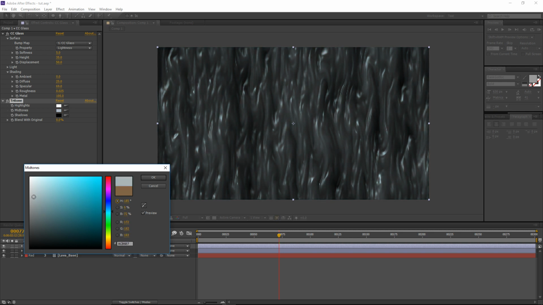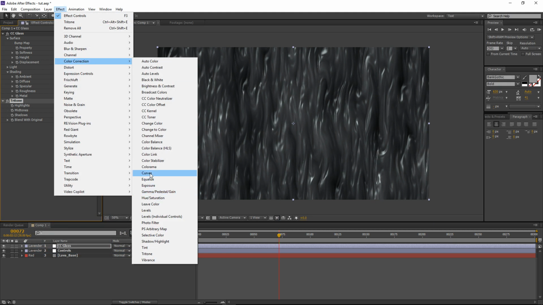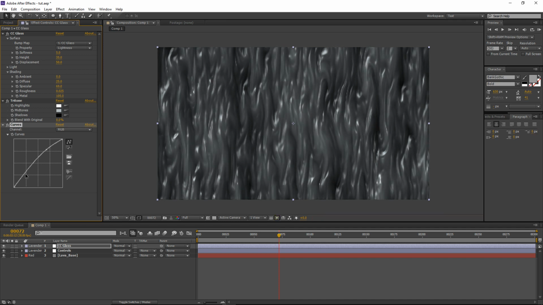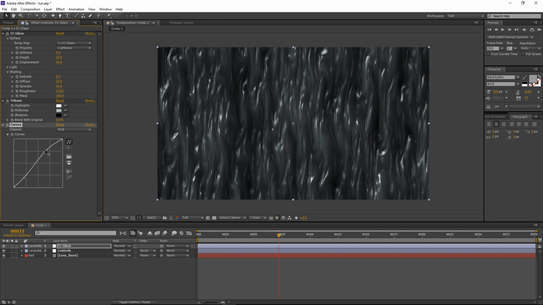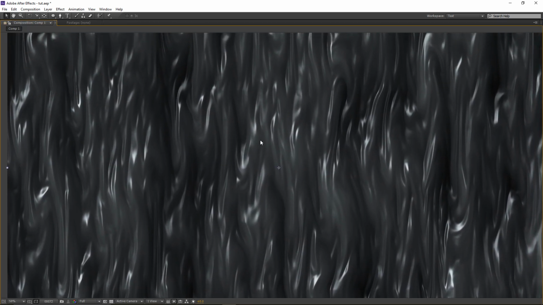So I'm pretty much using a sort of a gray with a bit of a tint of blue for this. This will be fine for now. Let's go ahead and add the curves. Let's increase the contrast a bit. Alright, so I think that's looking fine for now.